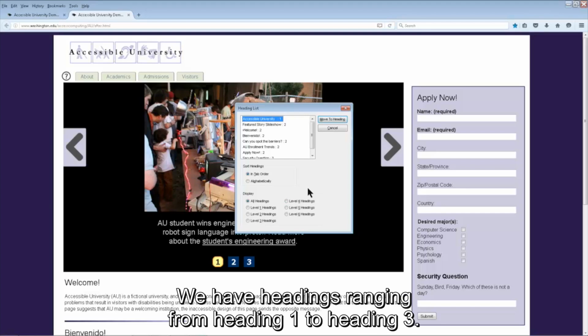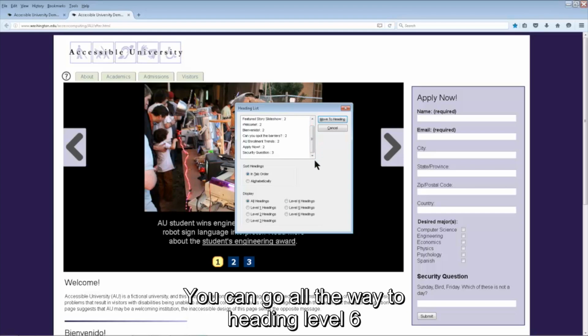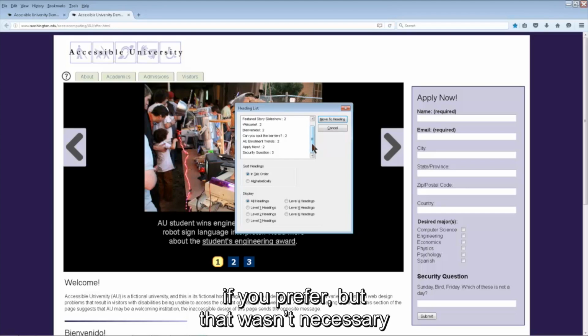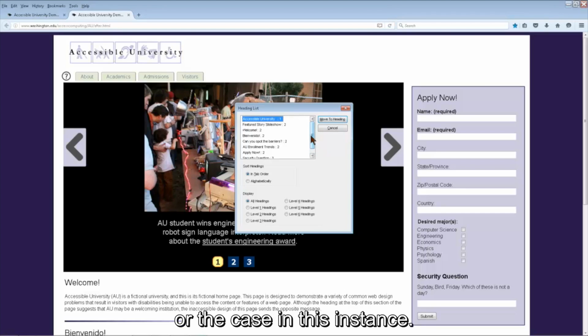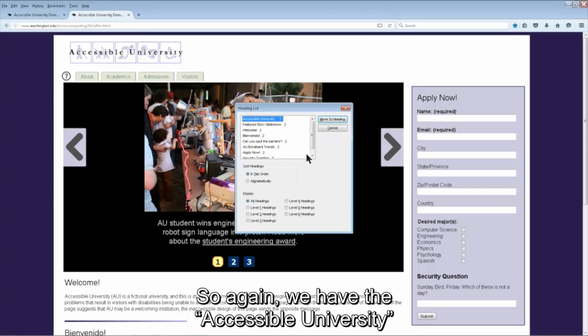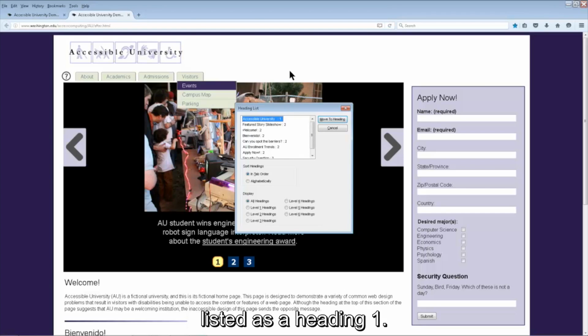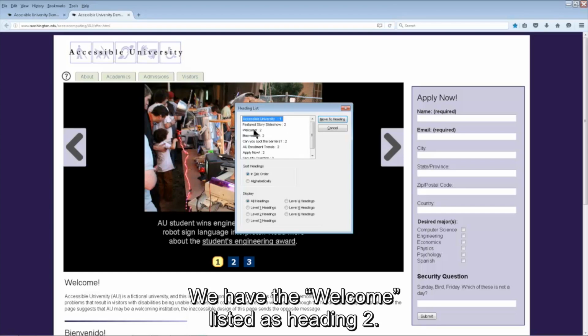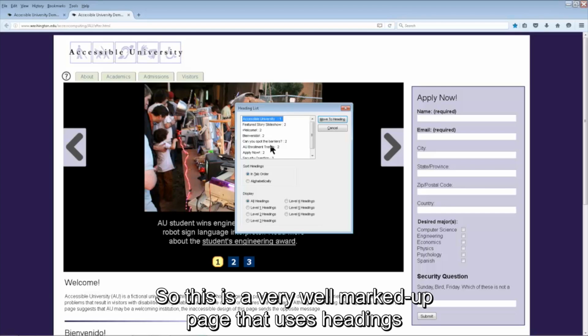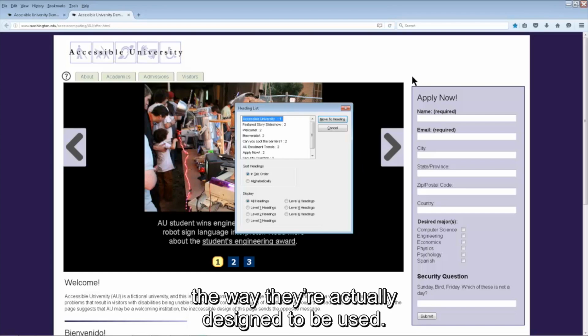We have headings ranging from heading 1 to heading 3. You can go all the way to heading level 6 if you'd prefer, but that wasn't necessary in this instance. So again, we have the Accessible University listed as a heading 1. We have the welcome listed as heading 2. So this is a very well marked up page that uses headings the way they're actually designed to be used.